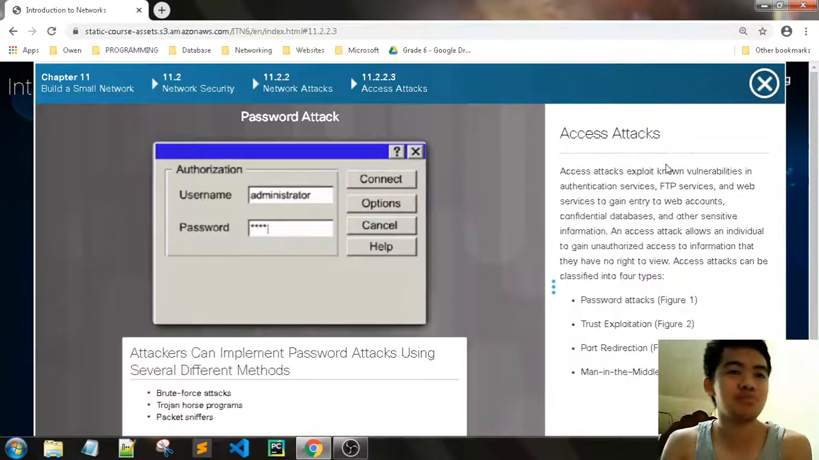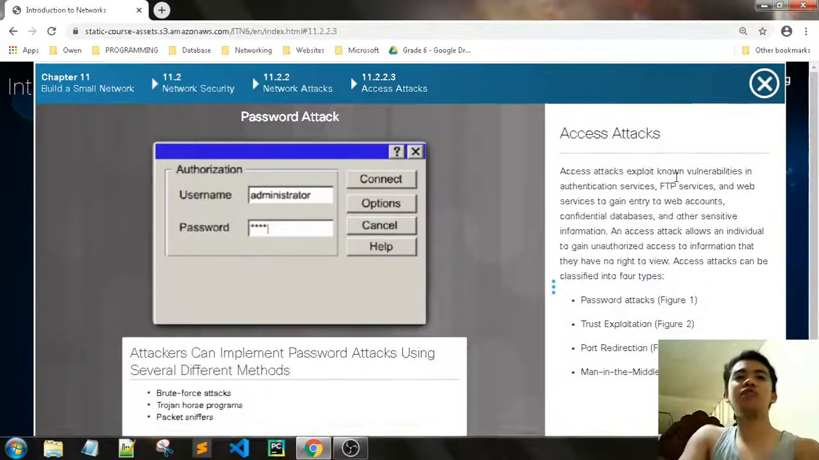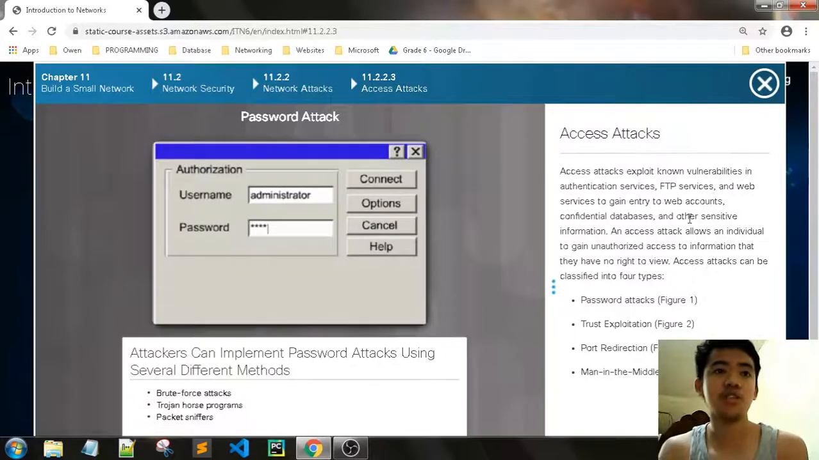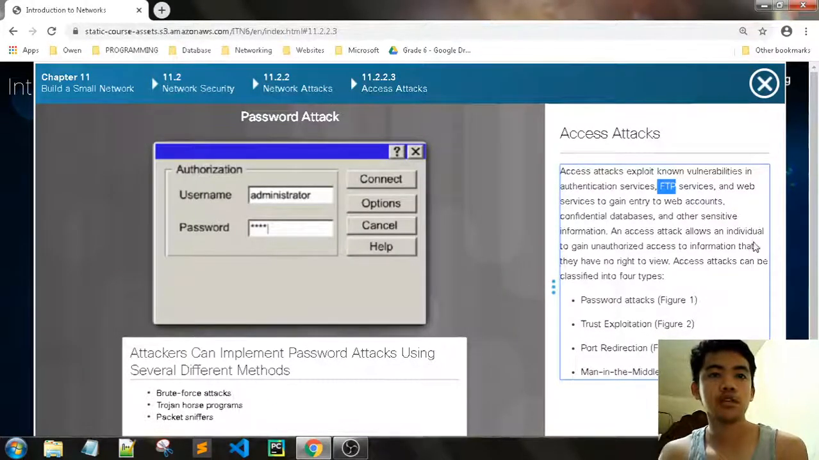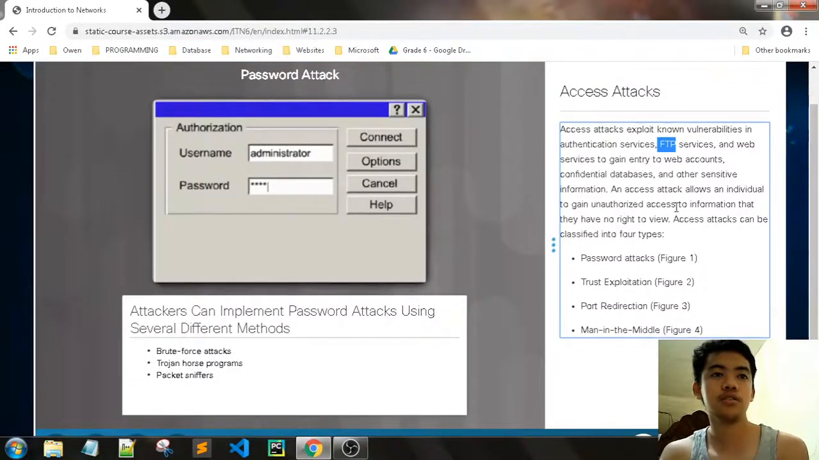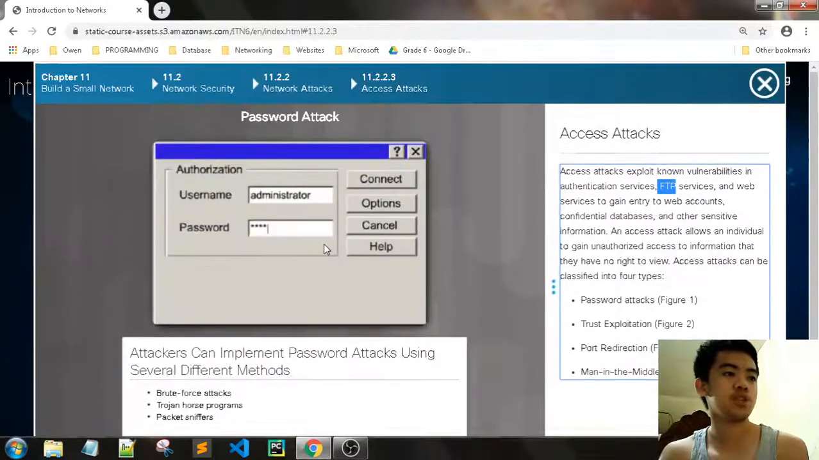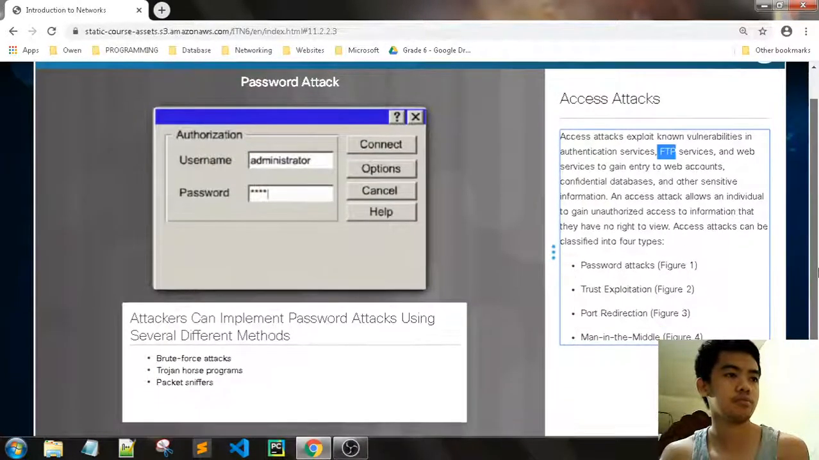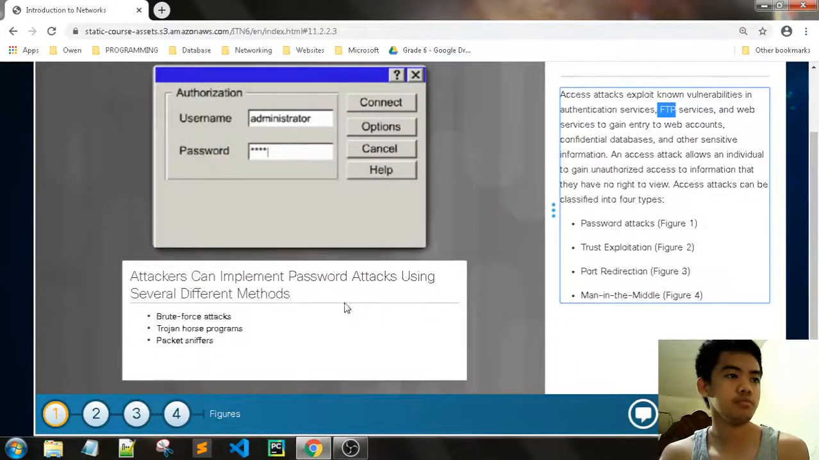Access attacks exploit known vulnerabilities in authentication services, like FTP and web services. It allows an individual to gain unauthorized access to information that they have no right to view. It can be classified into 4 types. First one is the password attack. Attackers can implement password attacks using several different methods, such as brute force attacks, Trojan horses, and packet sniffers.